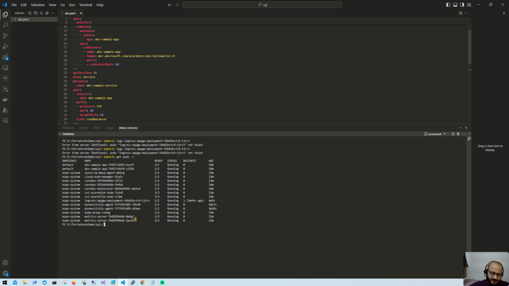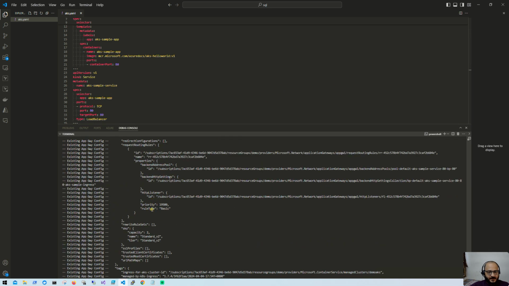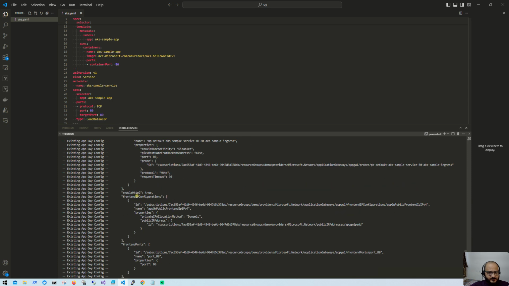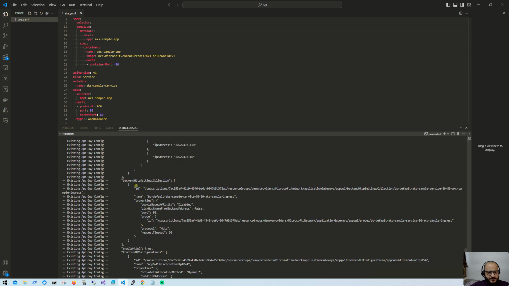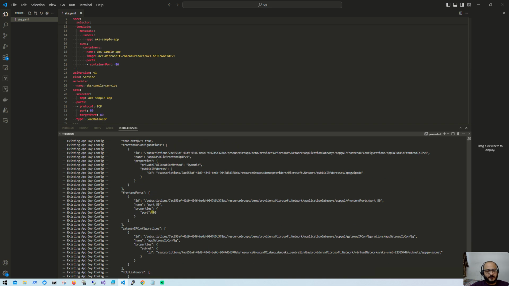Okay, so basically we are getting this error because we have to define the namespace. Till now it was searching for this pod in the default namespace, but this pod is in the kube-system namespace. Now you can see we are getting these many logs, and the interesting part here is that the front end ports, front end IP configuration and backend HTTP settings are all managed by the Ingress controller pod now.